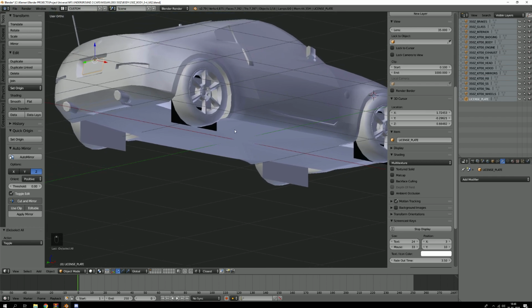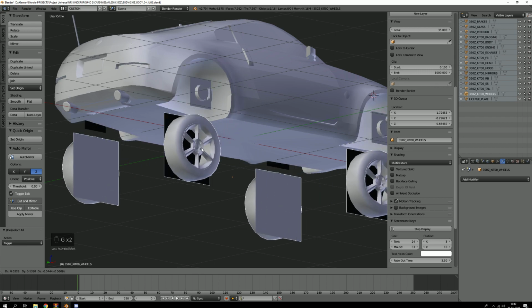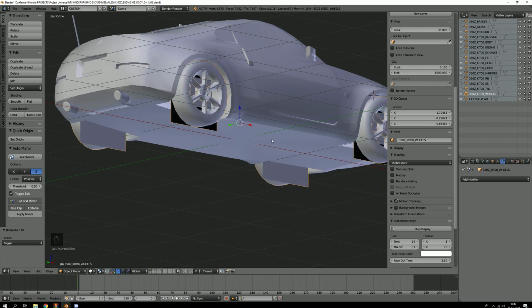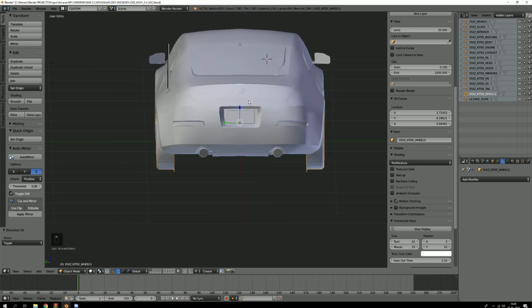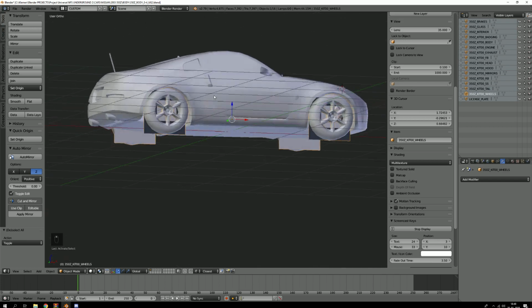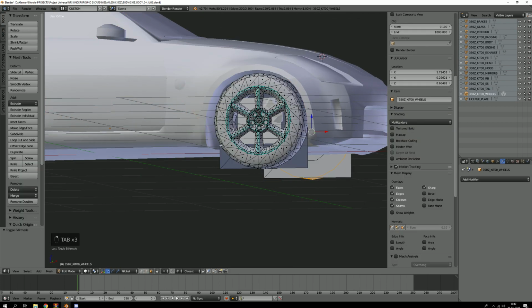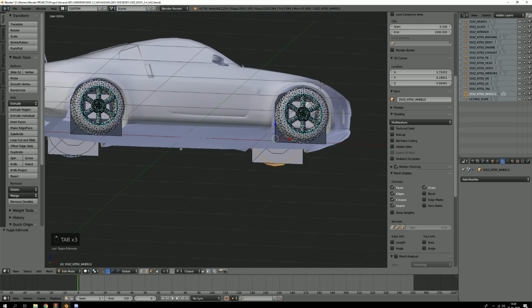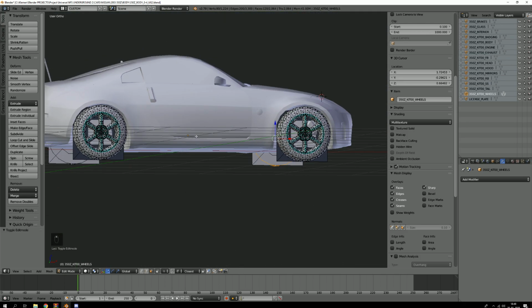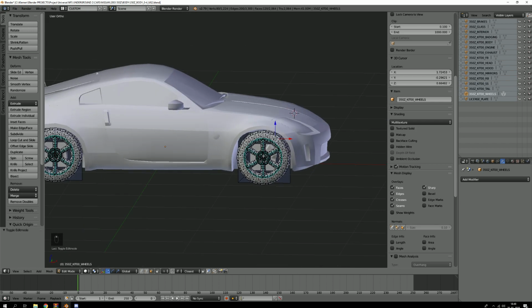Some parts will arrive in the center of the car, like the license plate, the wheels, brakes, spoilers sometimes. Those you will have to place yourself later on, like the wheels. There was just one. I grabbed it, moved it here, then to this place.